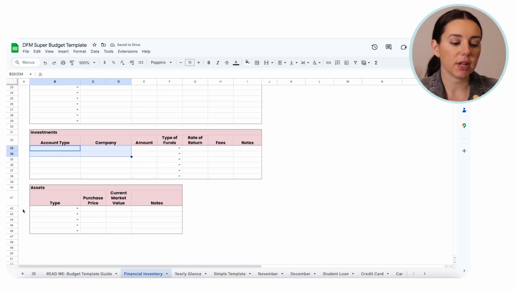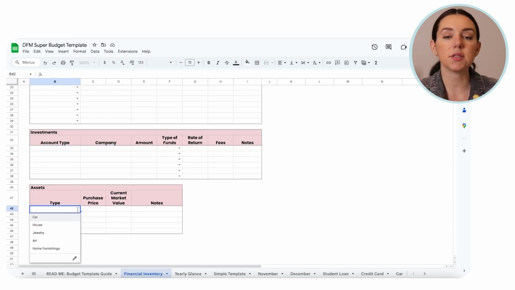And then lastly, you're going to fill out your assets. Assets are anything of value. So this typically is a house or cars, but you might have fine jewelry or art, maybe home furnishings that are worth a lot of money. Maybe it's something else entirely.